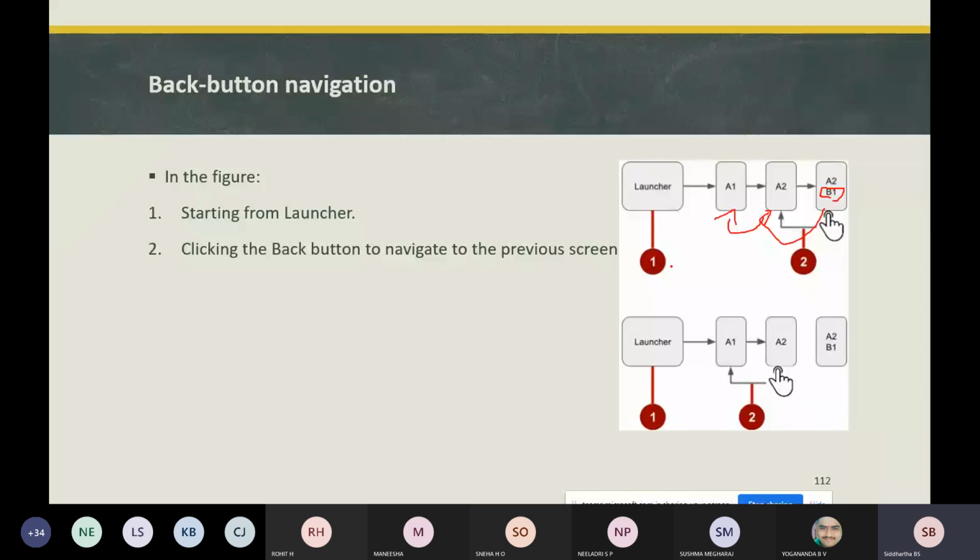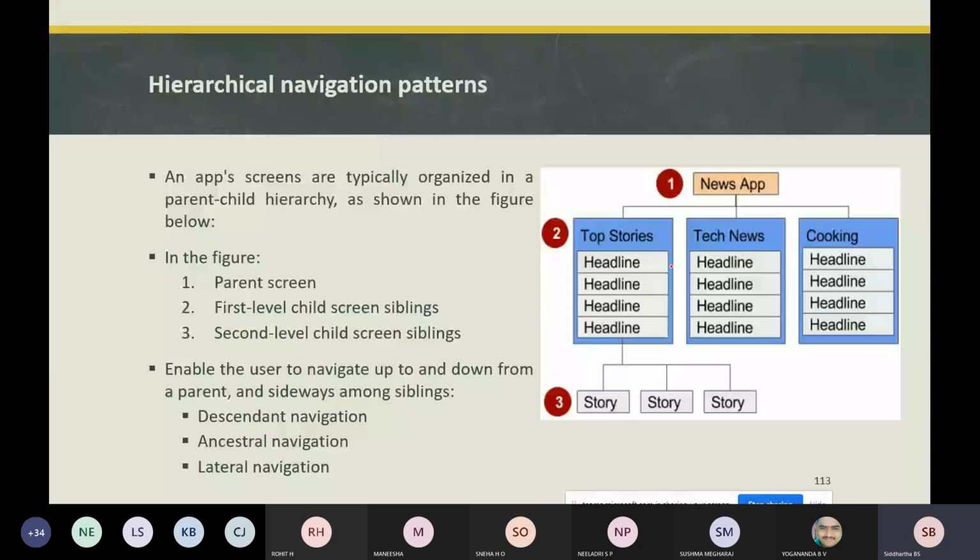Okay, so next is hierarchical navigation patterns. What is this hierarchical navigation? App screens are typically organized in a parent-child hierarchy. So in the hierarchical navigation pattern, there will be a parent-child hierarchy, as you can see in this figure. There are three things we should know in this figure. First one is the parent screen. Second one is the first level child screen siblings. Third one is the second level child screen siblings. You can call the second one collection siblings, and the third one section siblings.